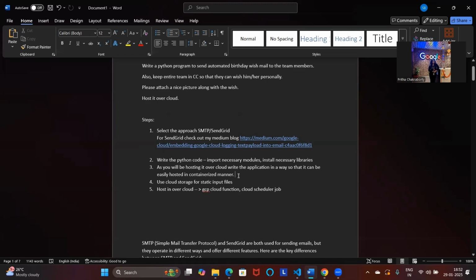I will also show you how to deploy it in cloud. I will write the code in a manner so that you can directly take it, copy it, and host it over cloud. But I will also show you, in case you want to run it on your local system, what all you have to change. Basically, rather than using the local file system, I will be using Google Cloud Storage. And here I will have two input files.